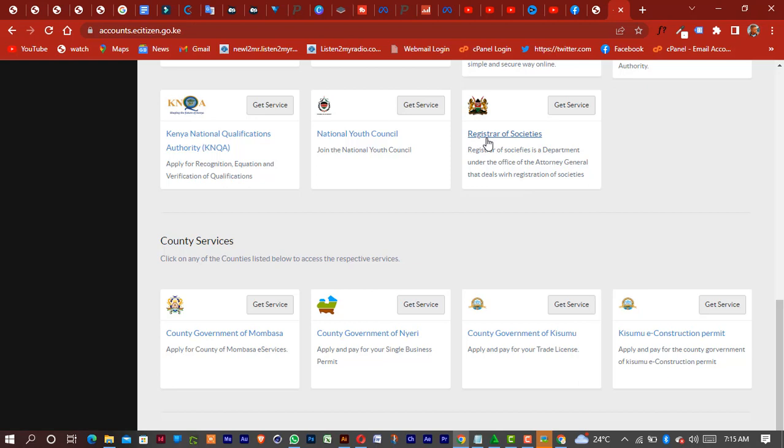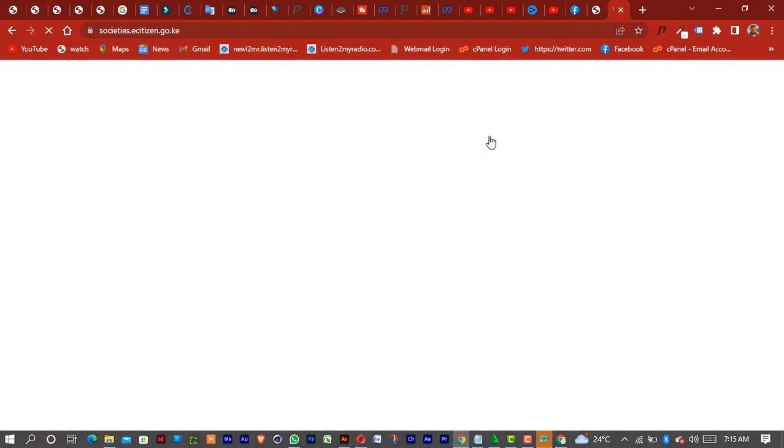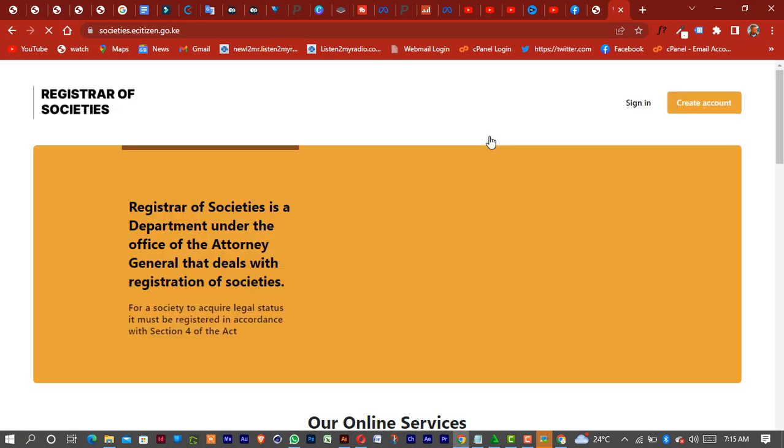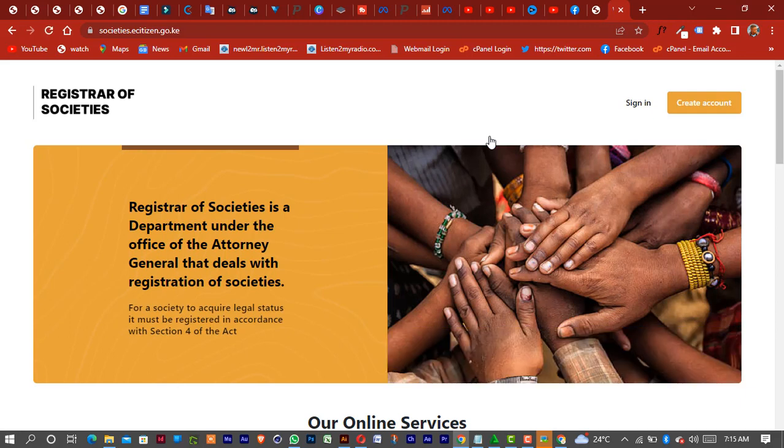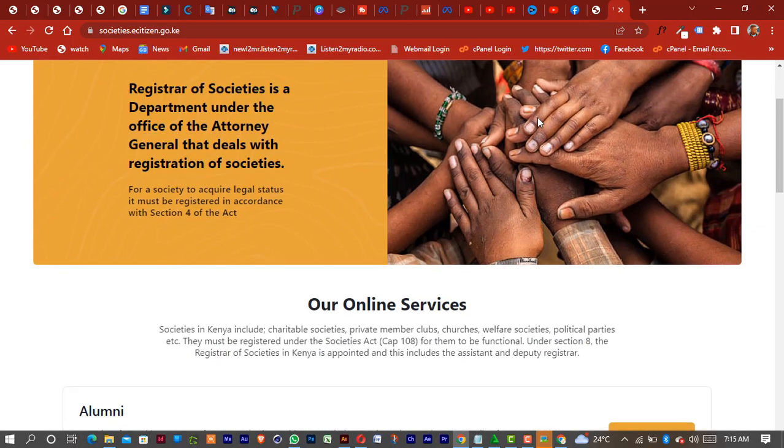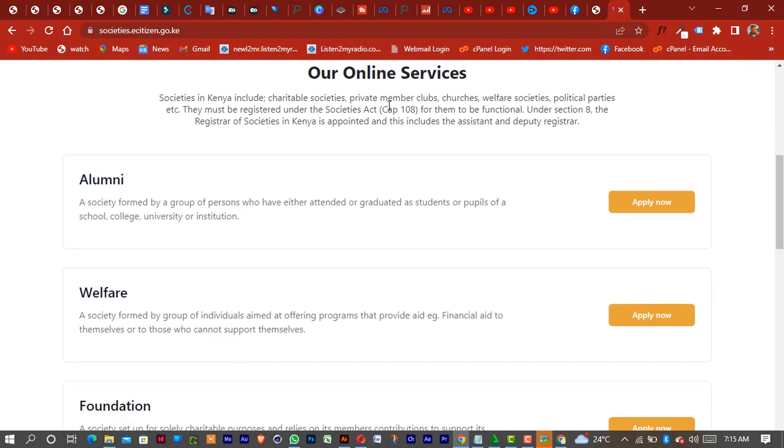First thing you will do, you need to click on register. After clicking on register, it will bring you here. You will need to create an account also with these people, but I don't want to register a church, so I will not do that. I don't want to have an account with them, because it would be unnecessary to have an account with something that you're not going to use. So I will scroll down to see.